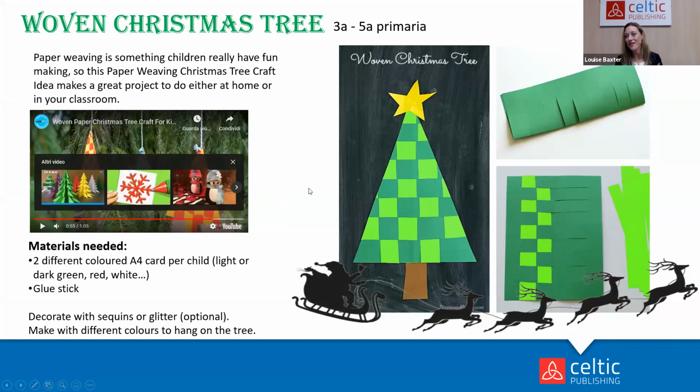Really is very simple, but really very effective. And like I say, either a tree decoration or a Christmas card, it looks just as effective. And you can also make more than 1, 2 or 3, and they really are lovely.